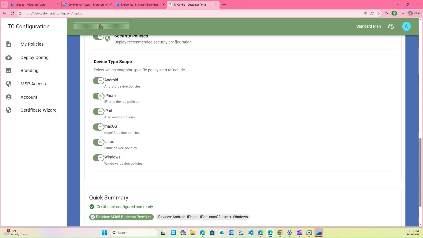Now, for device type scope, we have the choices of the devices that would be in our environment. Only choose the devices that you actually use in your environment. You can always come back in and add policies for other device types. If right now we just have Windows, and 6 months from now we're going to add iPhones, well, just do Windows, and then 6 months later come back in and add the iPhone stuff.